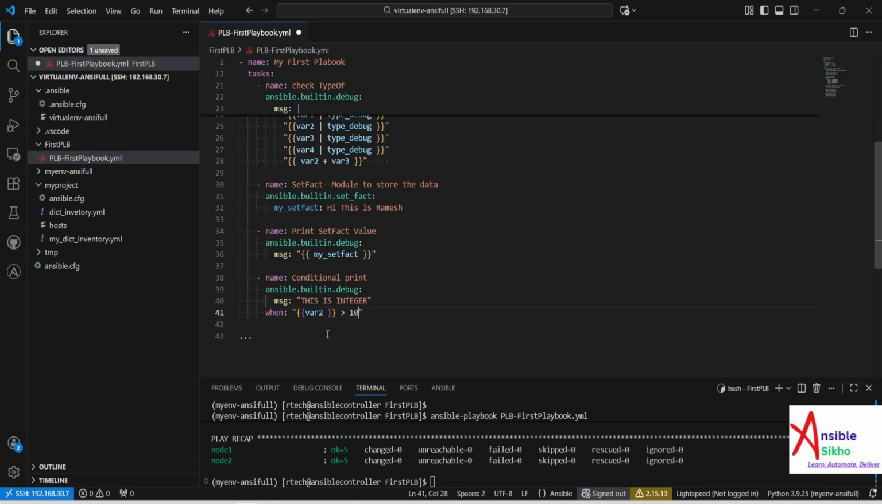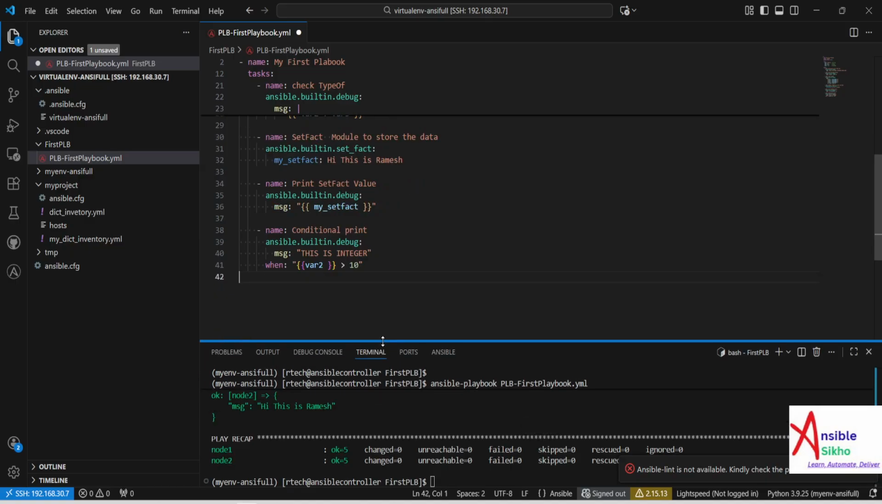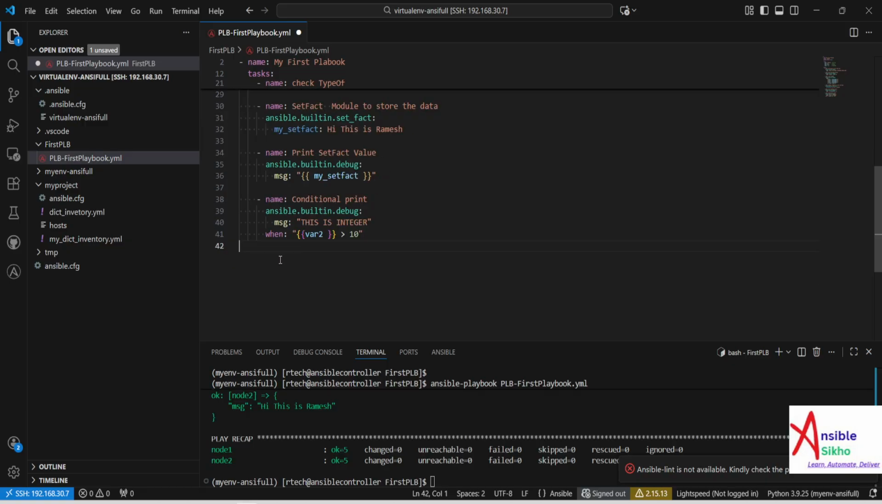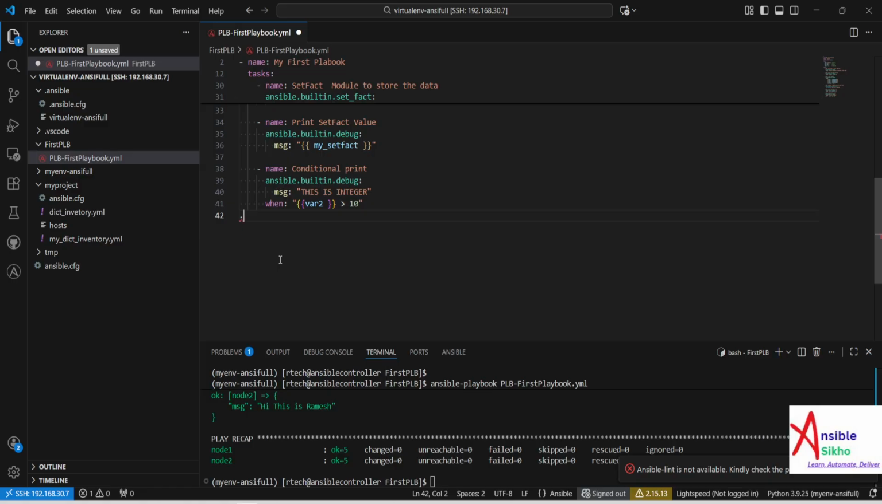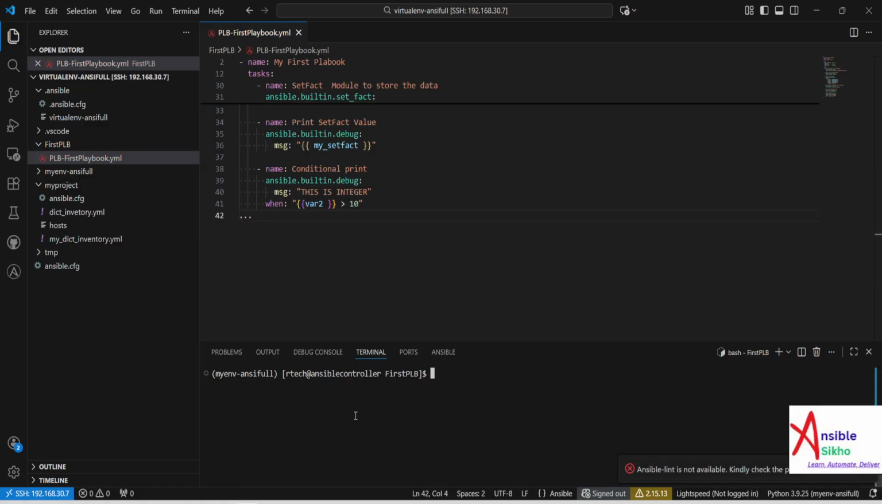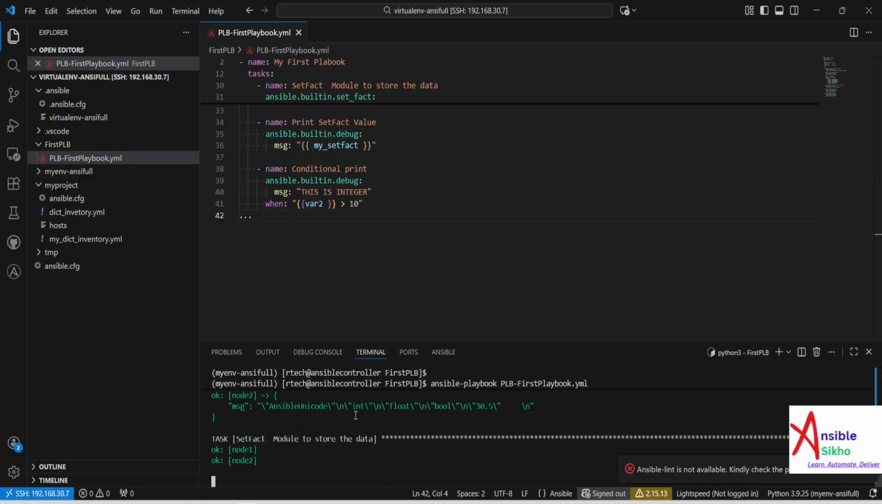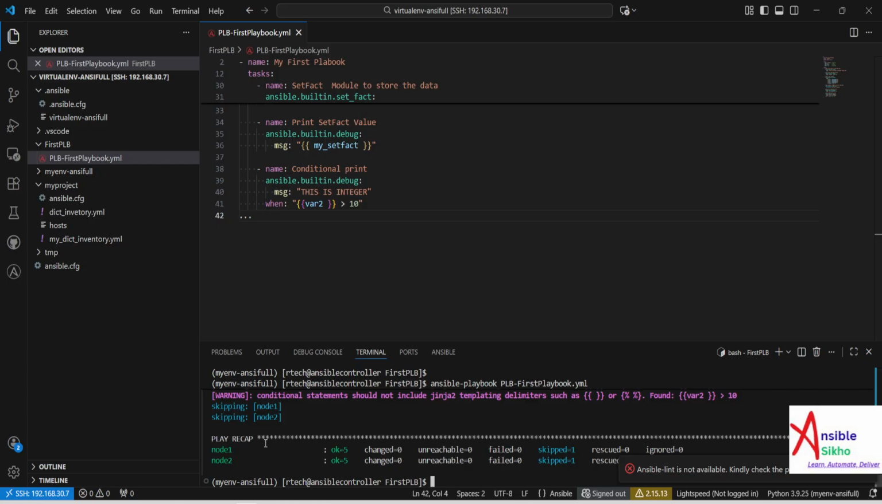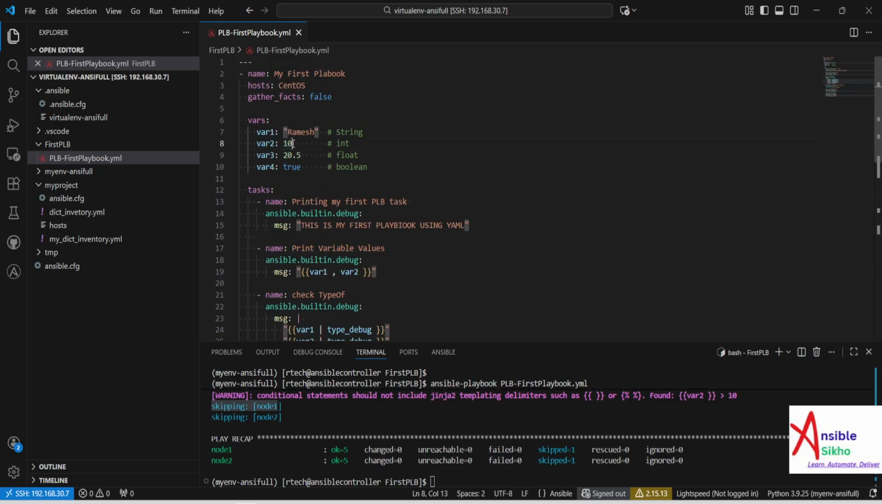Is greater than 10. Okay, let's see whether it gives an error in the when condition, or gives us the output. Can you see, both the nodes have skipped this particular statement because 2 is not greater than 10. Let's make some changes. Let's make it 10.5.